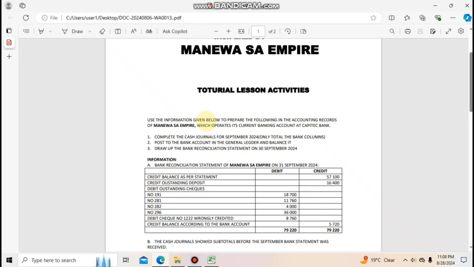We have to complete the journals for September of our year, which is September 2024, and in the brackets it says we only total the bank columns. So we are not going to care about other columns, but only focus on the bank columns. We're going to total the bank columns, post to the bank account in the general ledger, and also draw up the bank reconciliation statement for the year ended.